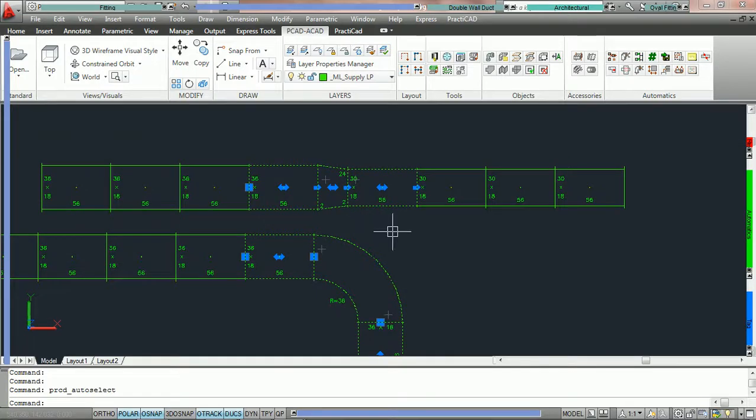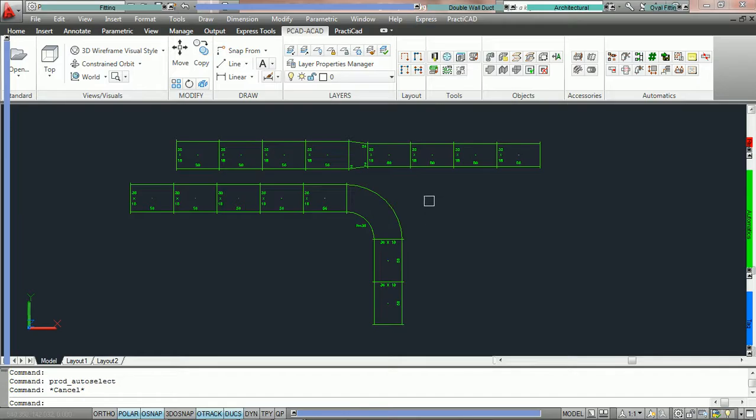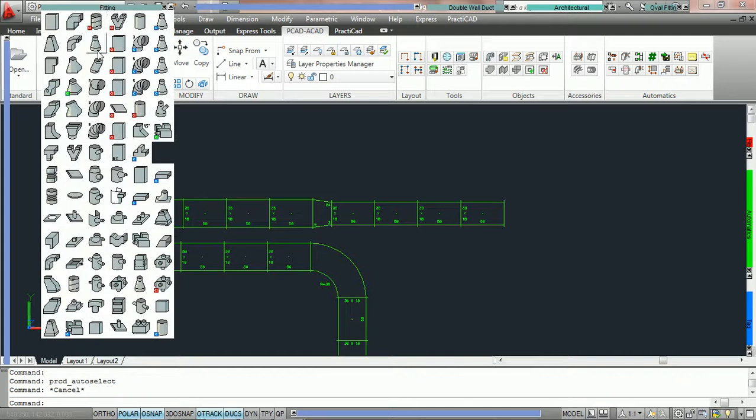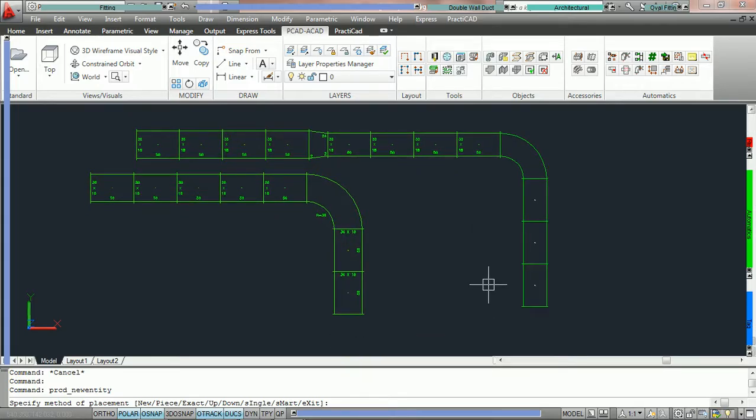Now, once I hit escape and Practicad has let go of those fittings, because I said to save selection set as and gave it a name, PCAD duct, as long as I don't run a selection set with that name again, for as long as I work on my drawing, Practicad is going to remember that selection set under that name. So I can come in here and we can draw another entire duct line or continue working.